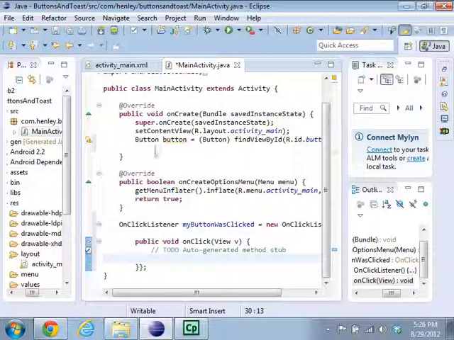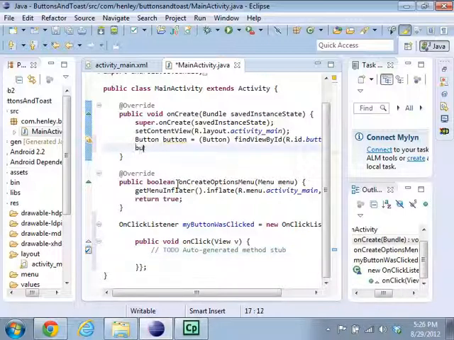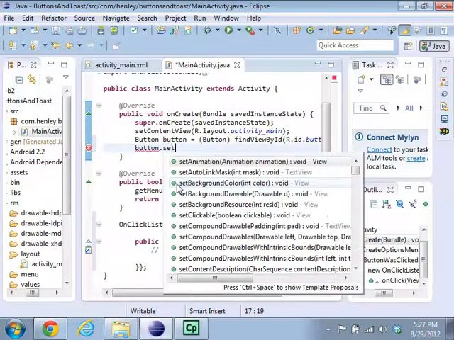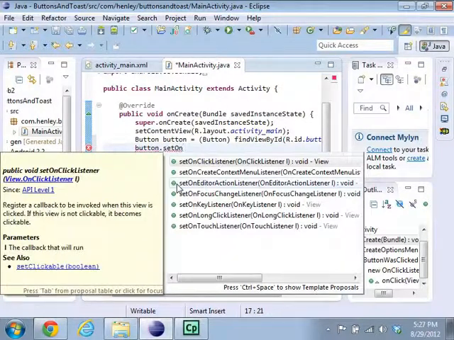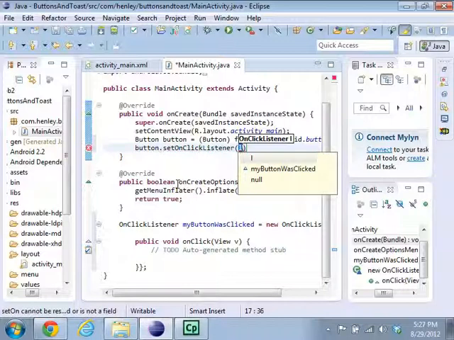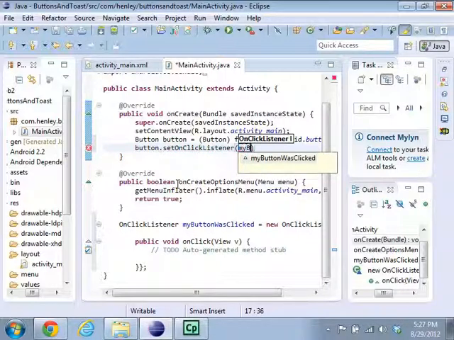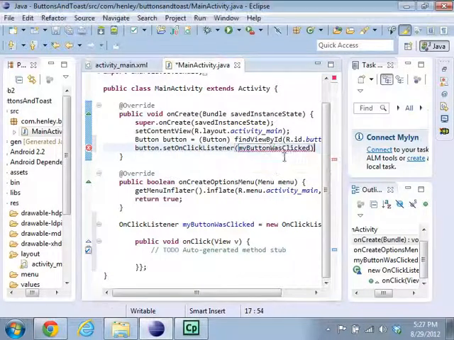So before I go forward, let me tie my button to it. The variable button is what I declared. I want to set my on-click listener to this on-click listener that I've created, which is called my button was clicked. And you see the computer was helping me out because it knew I only had one on-click listener declared so far. So I have this.